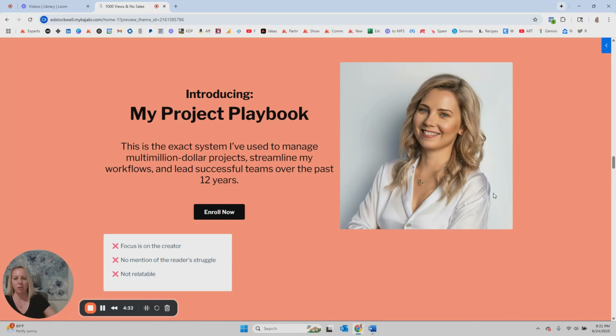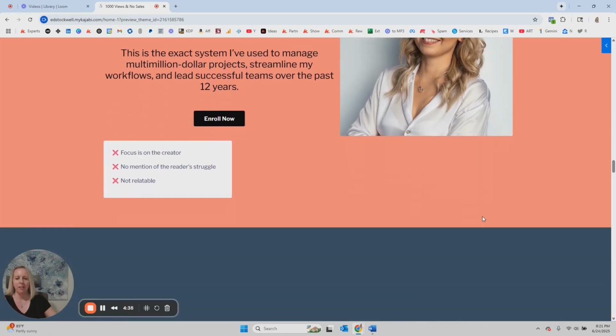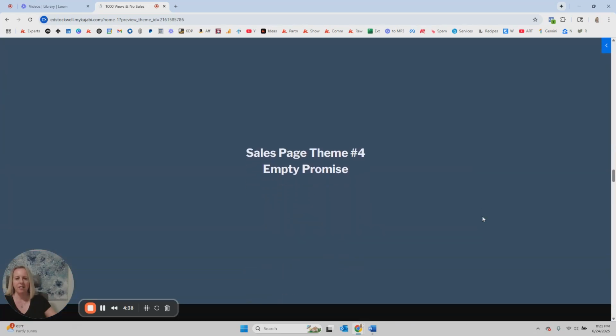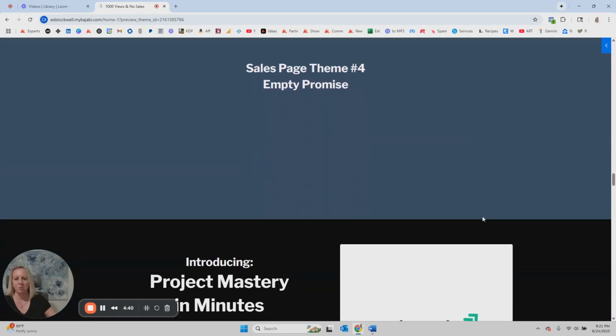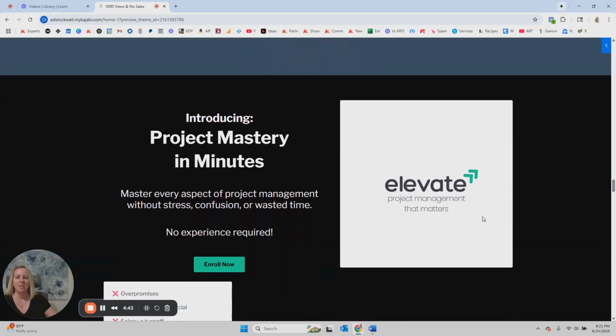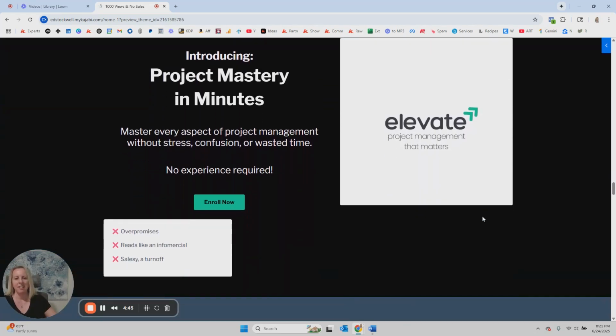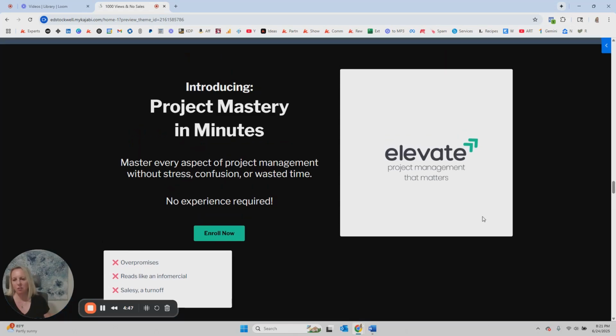There's no mention of the reader's struggle, and it's just not relatable. The next example I have is the empty promise. And this was just gone wrong here. It's basically over-promising. This is the super salesy version of a sales page. It's a big turnoff, and it reads like an infomercial.